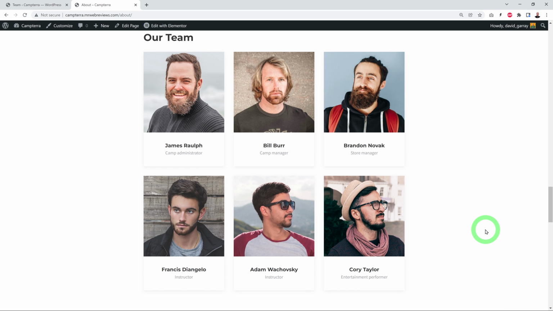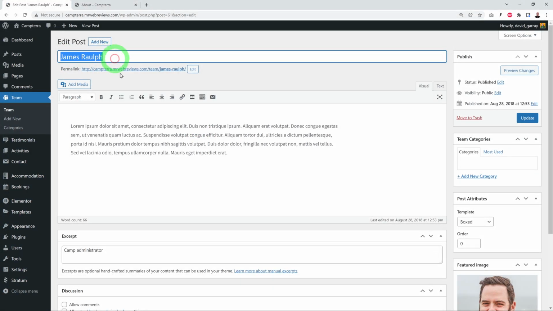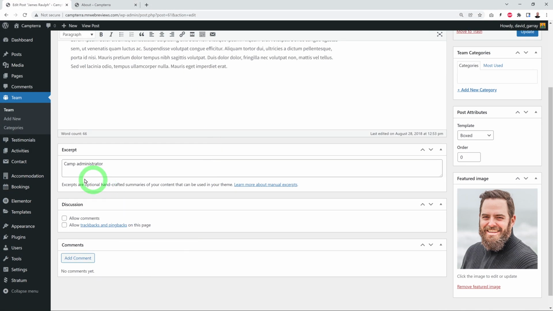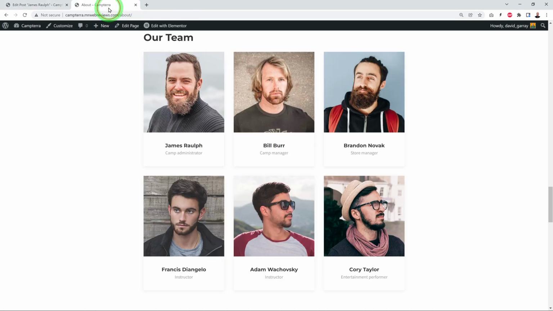So maybe it's a family-run business. Maybe you could have yourself, your husband, and maybe your son or daughter that's working with you, which is very nice. People like to see who they will meet when they get on site, and who will be looking after them. And this is where you can create these as well. So basically, same principle as the testimonials. Just click on the name. You can put your name here, a small description, an excerpt, and your picture here. Okay, very good.